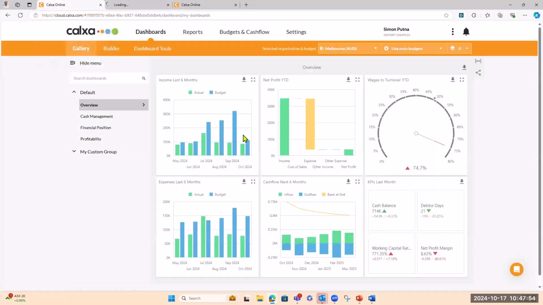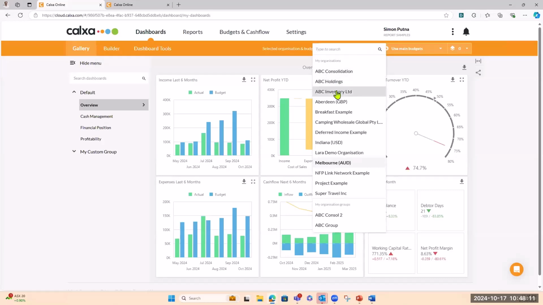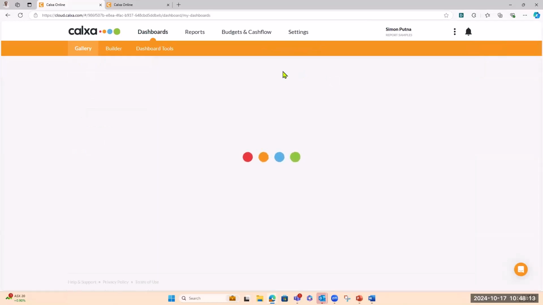While that's loading, let's go back and have a look at what else we can do. On every dashboard, of course, most of them, these ones in particular, are customizable to your organization. So if you look here, I've got this for the Melbourne organization, but if I change that over to one of my other organizations, it's dynamically going to change the data that's within that.